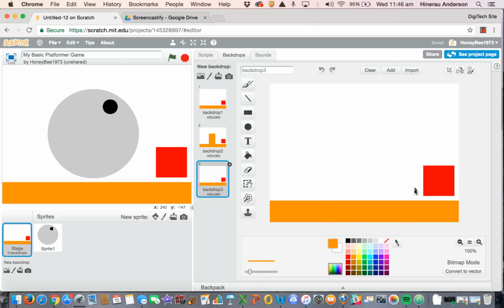So instead of deleting that, we could delete it, or what I'm going to choose to do instead is just going to go and choose the yellow color, and I'm just going to do a box straight over the top of this one just to replace it, like so. And then I'm also going to go and select the blue and just do a section in the middle here that is going to be like blue water for the bowling ball to have to jump over.